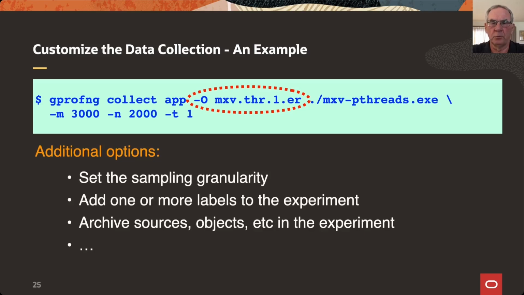There's a lot more you can do to customize the behavior and the output. You can set the sampling granularity. You can add labels to an experiment, so up to 10. So that information can be retrieved. So if you want to do some sort of documentation inside your experiment, you can do it. I already mentioned the archive command, where you can archive and sort of package up your whole code environment and have that in the experiment directory, so that if you do a later analysis and meanwhile a shared library has changed, you'll still be looking at the library you used at the time you did your experiment. So that could be quite useful.